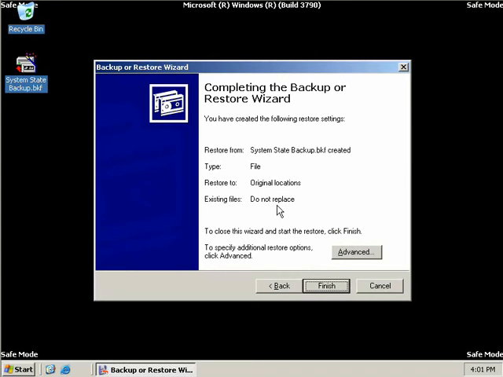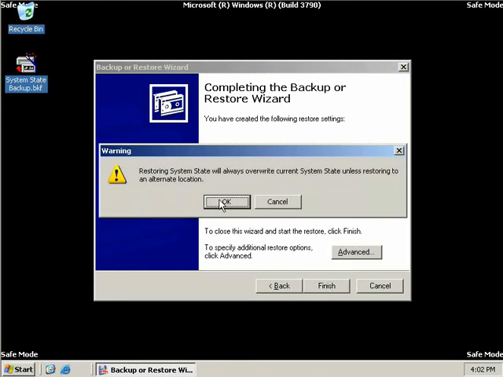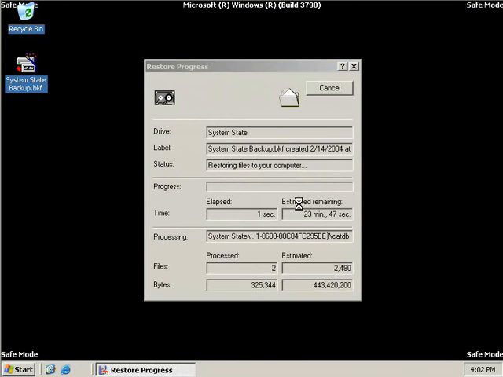Here we are going to restore our files to the original location, and yes, they are going to overwrite any files which do exist. Otherwise the restore simply won't work. So we'll click Finish, and we get a message that says restoring our system state will always override our current system state unless we're restoring to an alternate location. We've just explained that anyway, so we'll choose OK. And now our restore will begin.